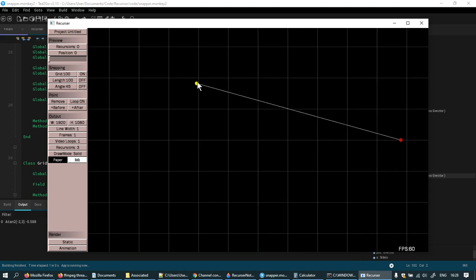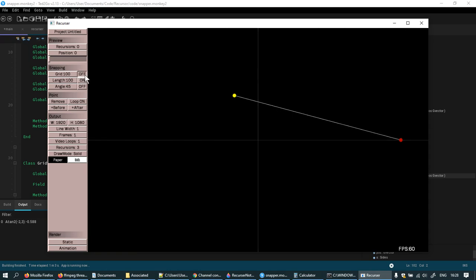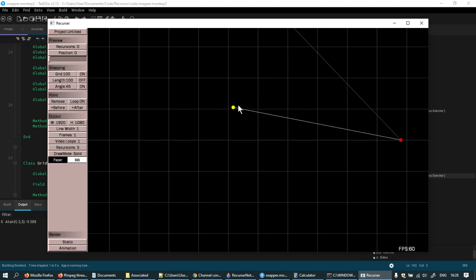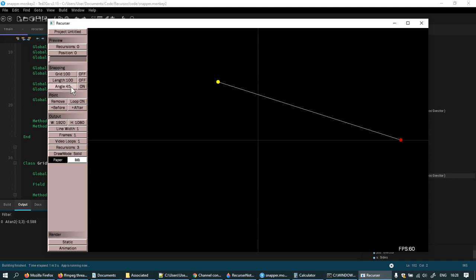If I switch these two off, working. Switch this on, working. Switch this on, not working. It's like it's offering every possible option. Let me have one last little look at that. Okay, grid on works. Grid on, length on works. Grid on, angle on, nothing works. Grid off, length on, angle on, nothing works. Yeah, angle is returning everything.